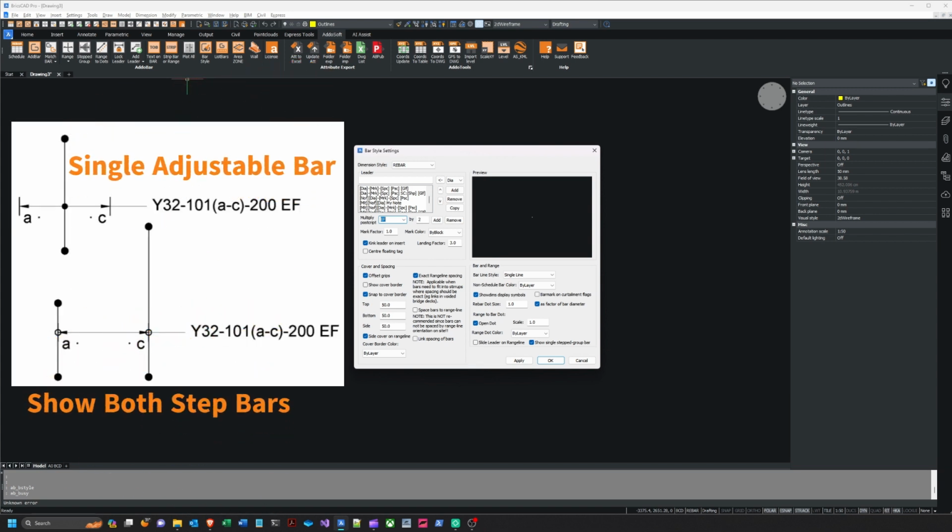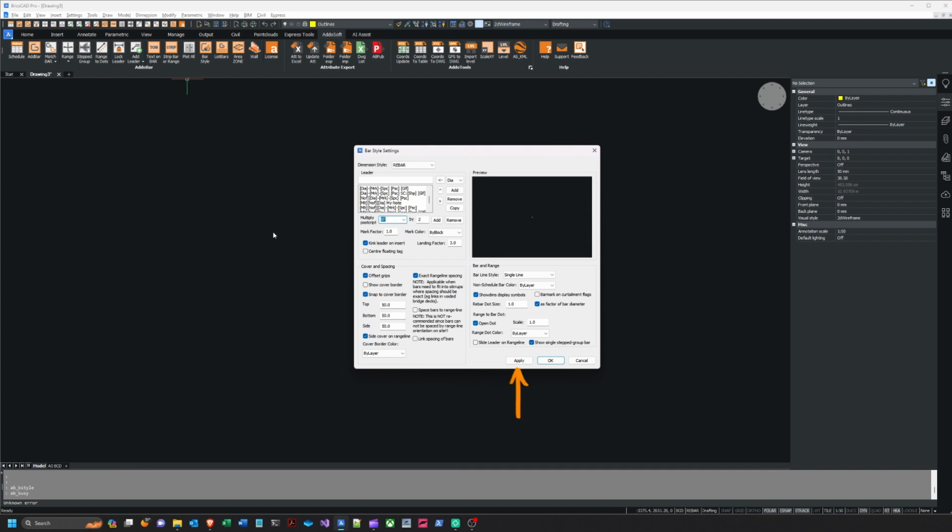Show single-stepped group bar. This setting allows for the display of only one bar in a stepped group, as opposed to showing two. After configuring your bar style settings, you can apply them by clicking the Apply button and then confirm the changes by clicking OK.